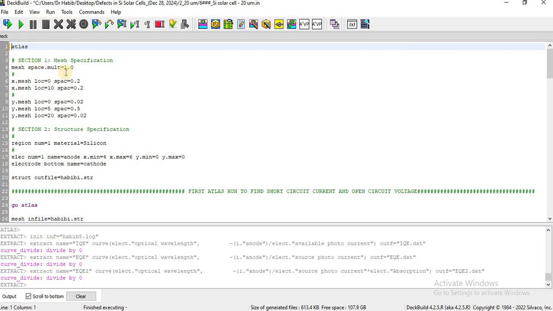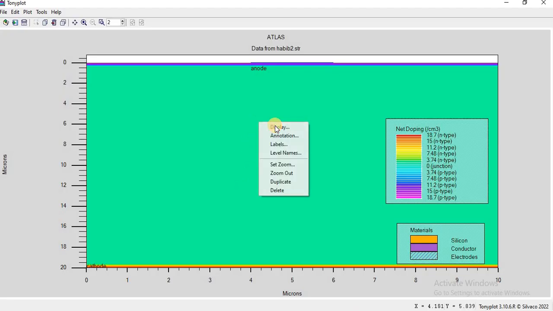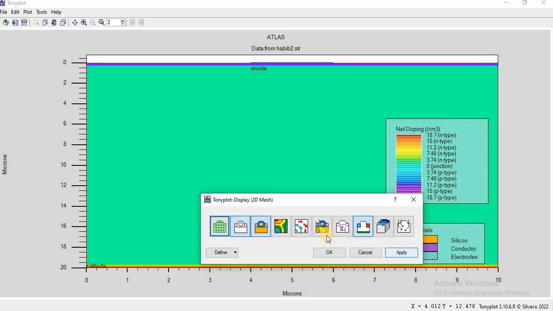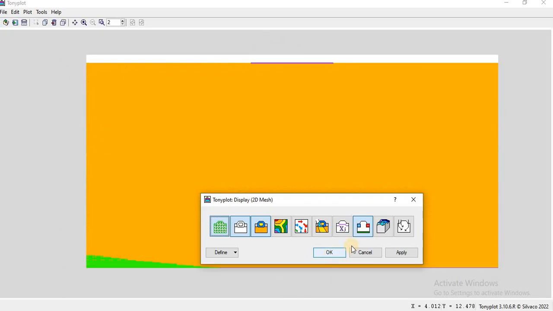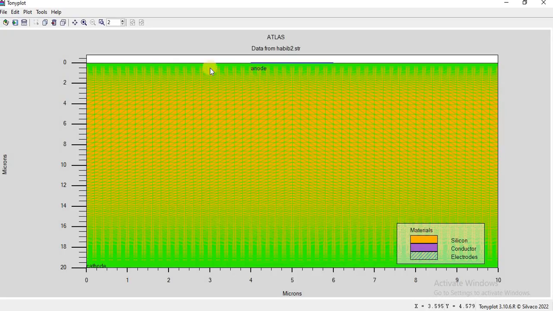I'm just going to run through the code block by block. So I'm starting one block of Atlas Silvaco TCAD. Here I defined the meshing. The meshing is running from 0 to 10 micrometers along the x direction and from 0 to 20 micrometers along the y direction. In order to see the meshing, we click on this icon, hit apply and click OK. So we have got denser meshing close to the top and also at the bottom at the cathode interface, and we've got sparser meshing in the middle.